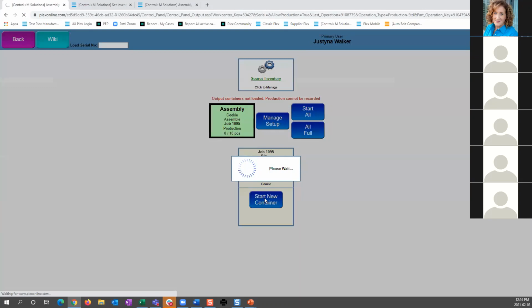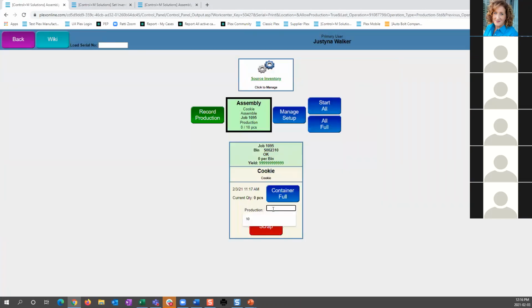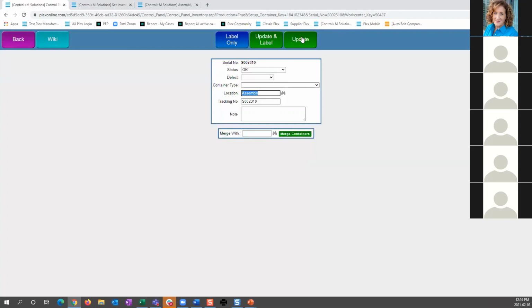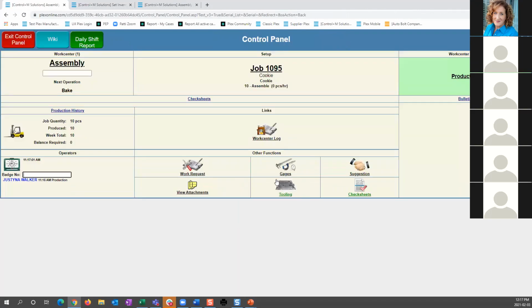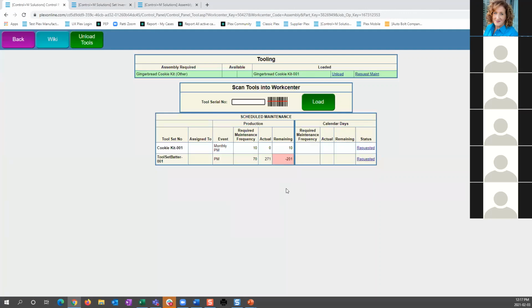Everything's good. I'm going to start the container. My job's for 10 pieces. Update. Yeah, nothing different here other than loading the tool for the operator. So it's great, kind of minimum involvement, yet Plex is keeping track of the tool, and the tool obviously couldn't load the job without the proper tool and so forth. So a fairly simple and familiar process for the operator.